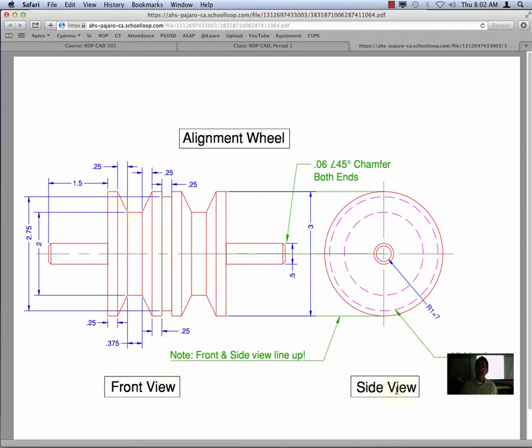Secondly, our front view and our side view line up. So I put these green lines, which you don't have to reproduce, but just so you know, everything here needs to line up. If I were to draw lines going across all of these objects, including even this little chamfer here, it would all line up with your object over here. So those are our different views and how they connect.